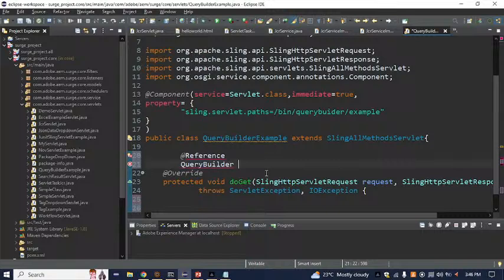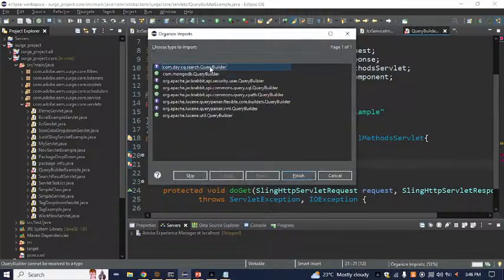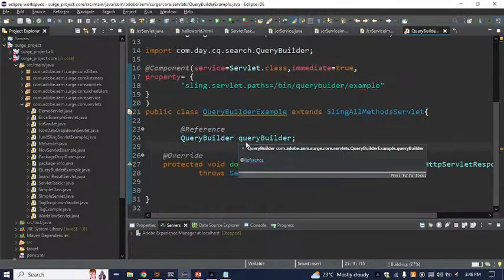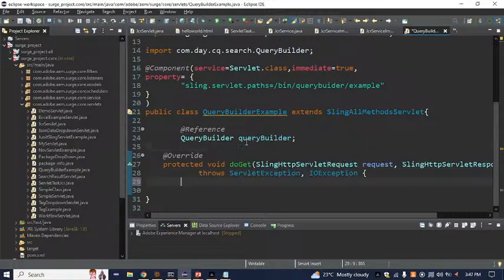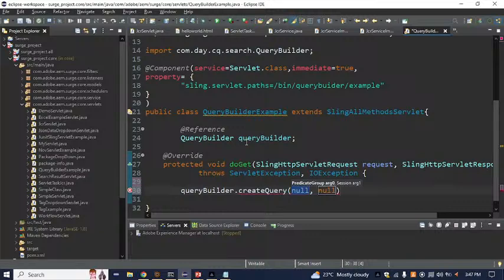For creating queries inside your backend code, you need this query builder, and here I'm just creating an object for it. Simple. Import both of these. Okay, this is the package. We got this query builder, right? Now from that you can simply create a query. So how can we create it? queryBuilder dot createQuery. This is the thing we have to create, a query.